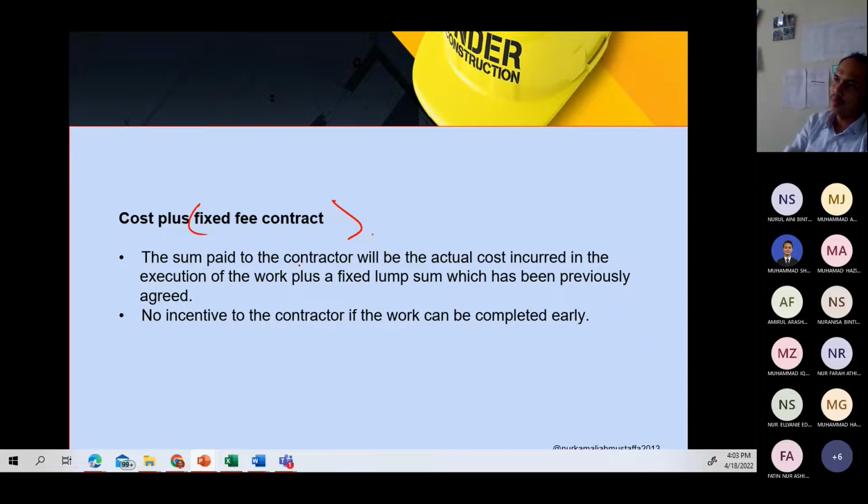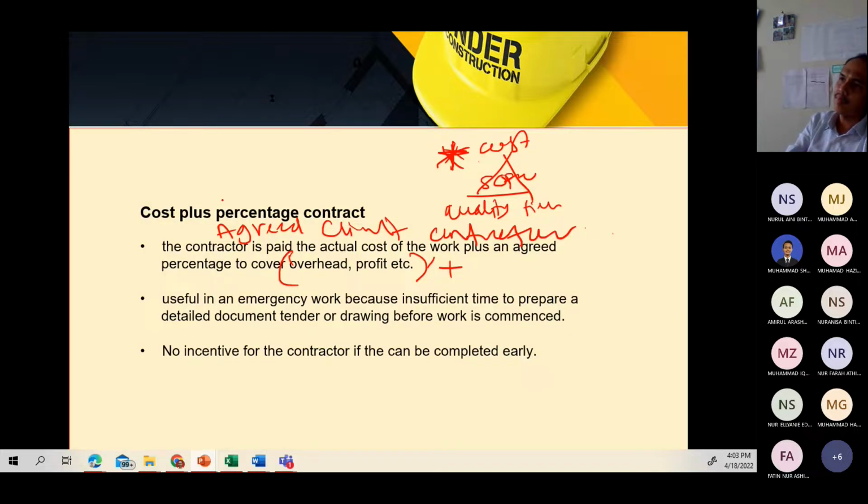The sum of amount to be paid to the contractor is the actual cost incurred in the execution of work plus fixed lump sum. And fixed lump sum tu maksudnya dia actually sama macam plus percentage contract ni, cuma kali ni dia fix lump sum. Dia tak melibatkan percentage. Yang ni dia melibatkan percentage. Katakan dia akan bayar 20% to cover overhead and profit. Kan? Okay, actual cost plus 20% to cover overhead and profit.